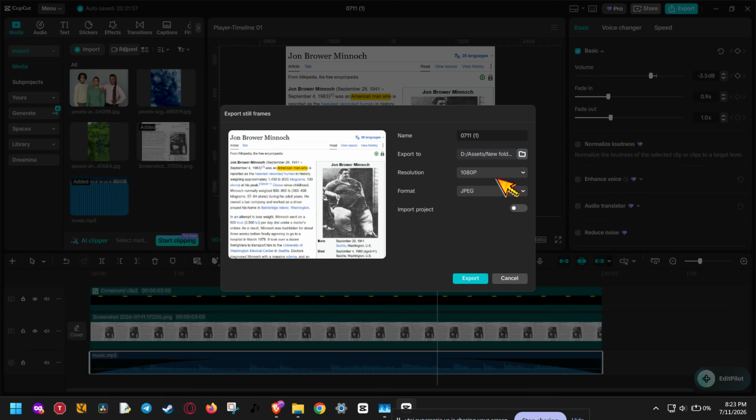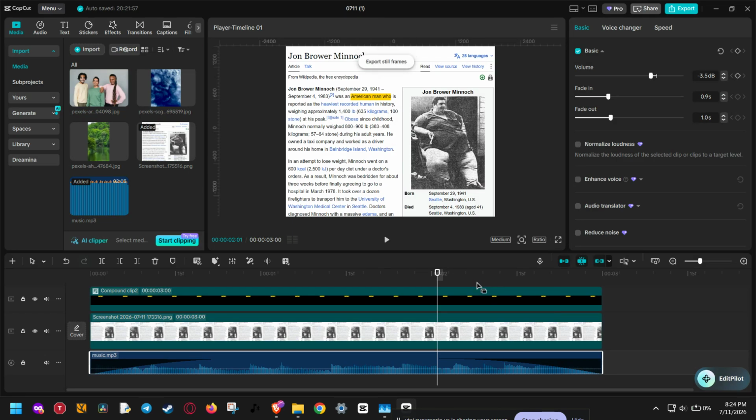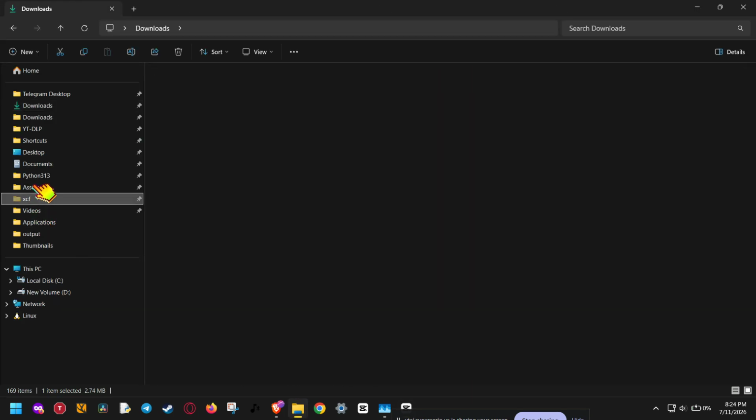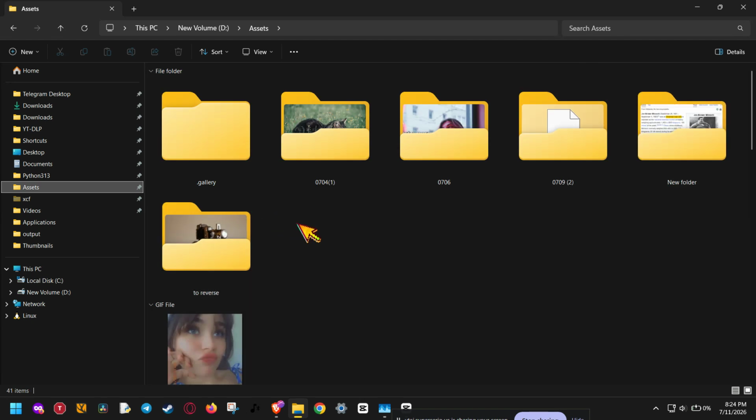You can also check the resolution before saving. If you want the best possible quality, make sure the export settings match the frame quality you need. If you plan to use the image right away inside your project, you can also check Import to Project. That way, CapCut will bring the exported image back into your timeline for immediate use. Once everything looks good, click the blue Export button. CapCut will process the frame and save it as a JPG file to the location you selected. After that, you can open the image, use it in thumbnails, share it, or add it to another project.